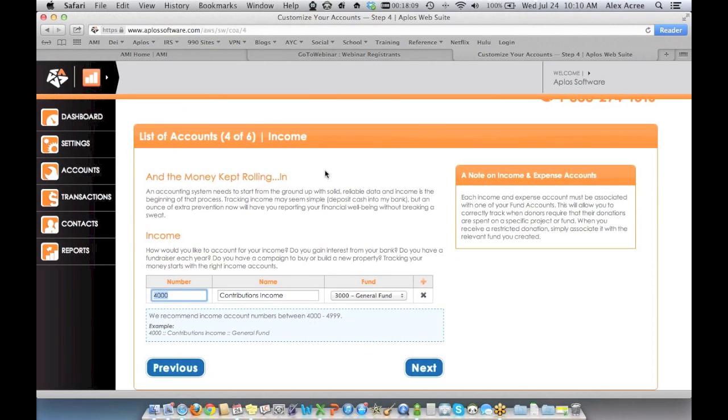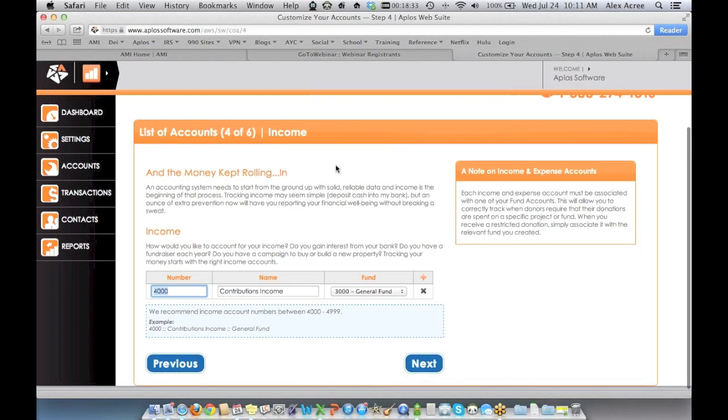Now, the unique thing about how Aplos works is every income and expense account that you set up will be linked to one of those funds that you created, so that every time you use it, it not only increases or decreases your checking account balance, but it also comes out of or into the appropriate fund. So if you spend $10 for missions, your banking goes down $10, but also your missions fund goes down $10. So let's create some of those here.